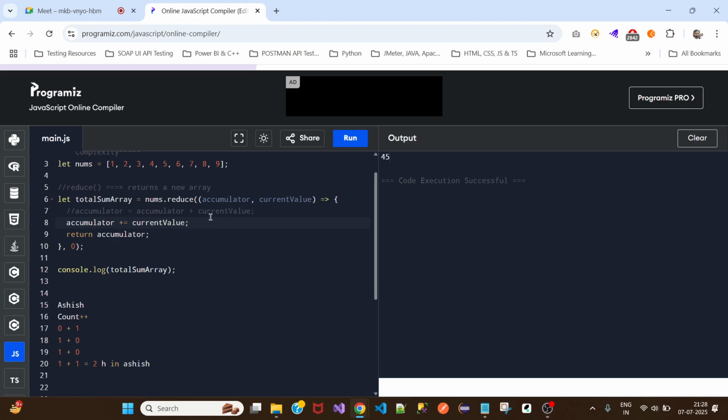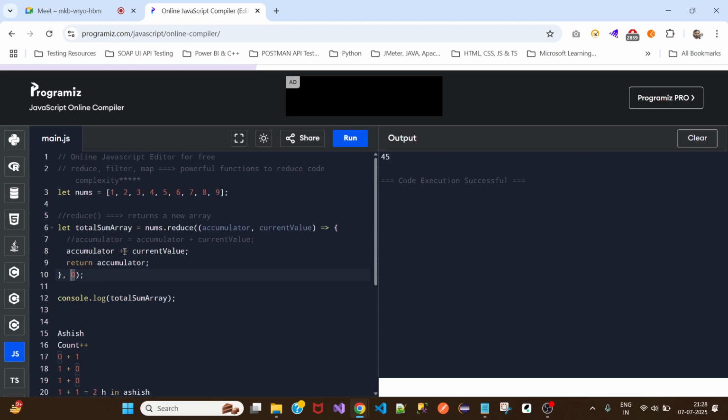So first we are giving the current value to be 0. Okay, we don't want to give any other number. We have to give 0 because we want to perform addition and we want to get the correct output when we are adding all these values in an array. So that is the reason we start with 0.